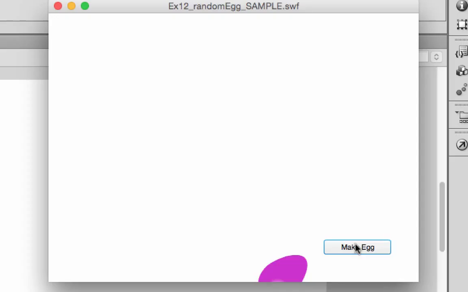We don't have that many colors here: orange, purple, blue, green, just a couple. And notice it's at random rotation, random position, and random color. So that's all we're going to do.